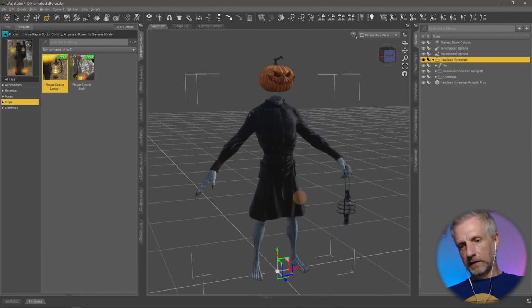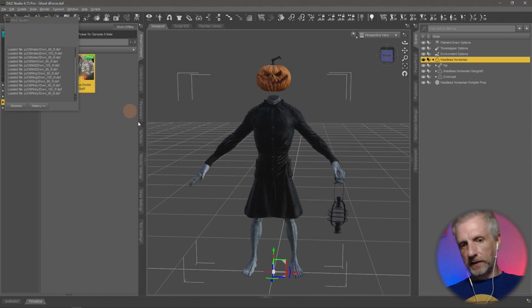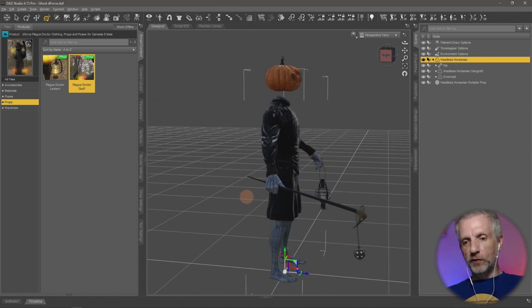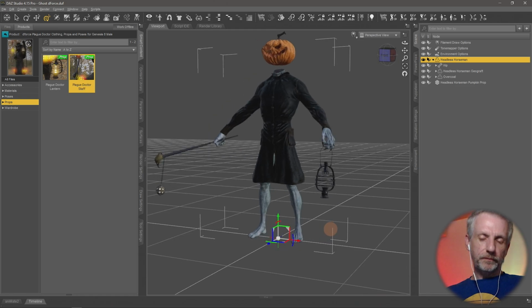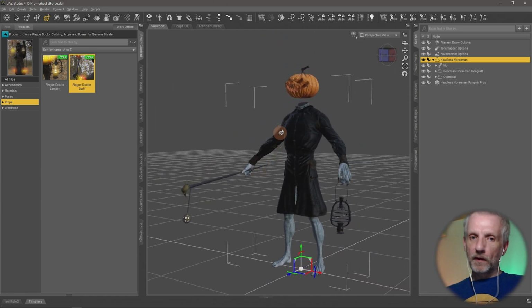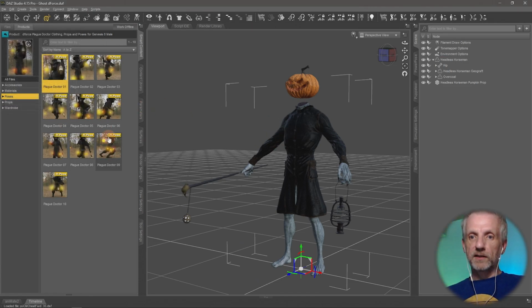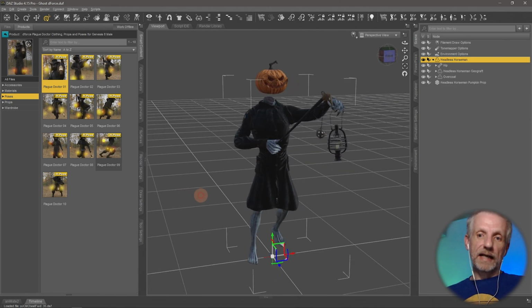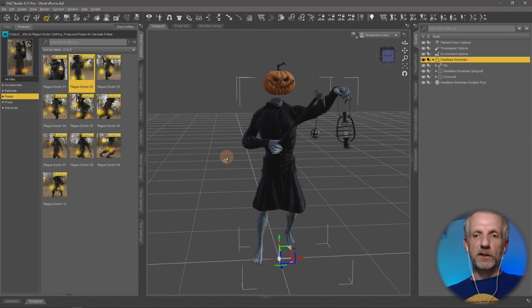He holds a lantern. The lantern also glows a little bit, and he also has some kind of a staff, and the staff has a rigged ball on the front. So let's see how we can pose him like that. It comes with poses as well, which is nice. It gives you a little head start on how you'd like your character to explore the neighborhood.